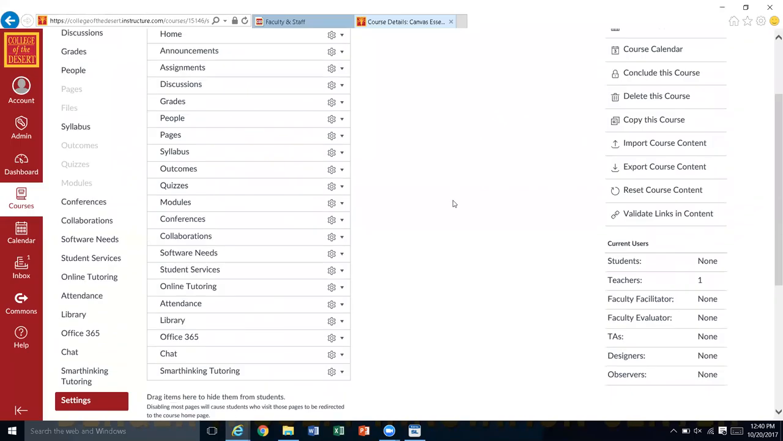There are 5 student service related links that College of the Desert encourages instructors, and I'm not sure if we're using required yet, to leave available for the students. And that would be student services, online tutoring, attendance, library, and the smart thinking tutoring. Why are there 2 of those now?